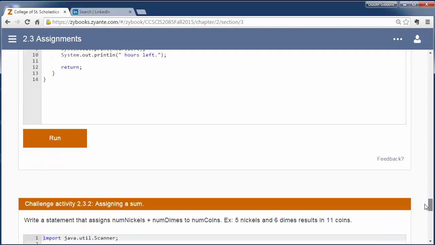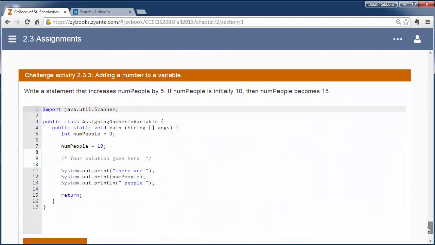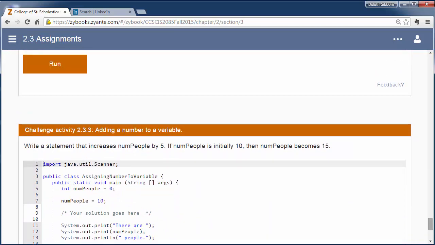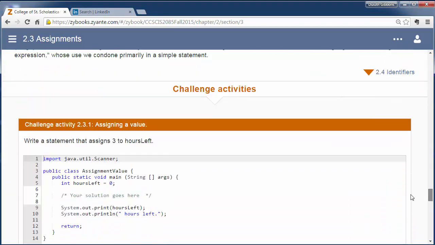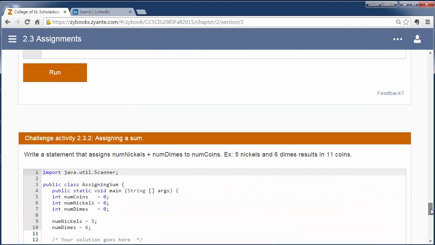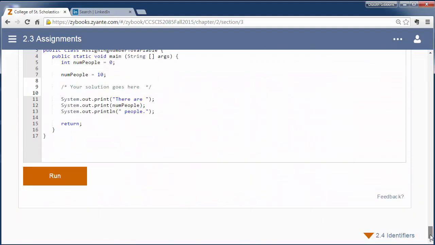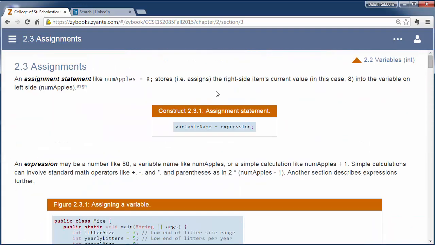We give a couple of challenge activities here for you to run. Three of them you can run through. So again, you can walk through these challenge activities. They start out relatively simple. Here we're just going to assign hours left to three, and then it gets a little more complicated. But I think it's stuff you should be able to work through relatively easily. So that wraps up our assignment variables, at least for integers. Now we're going to look at some more complicated expressions with integers.